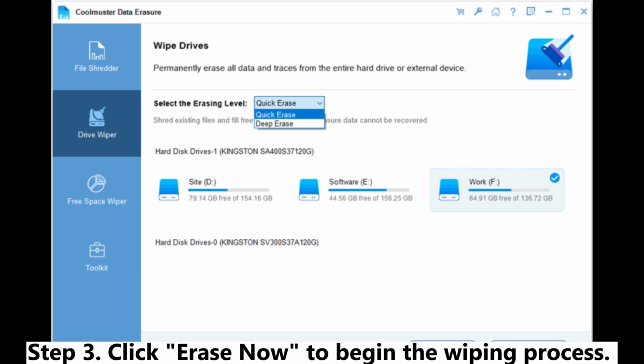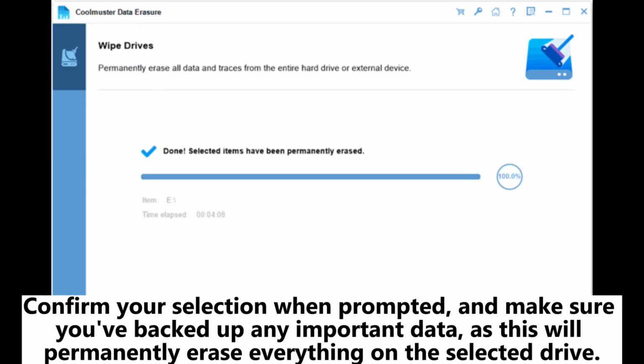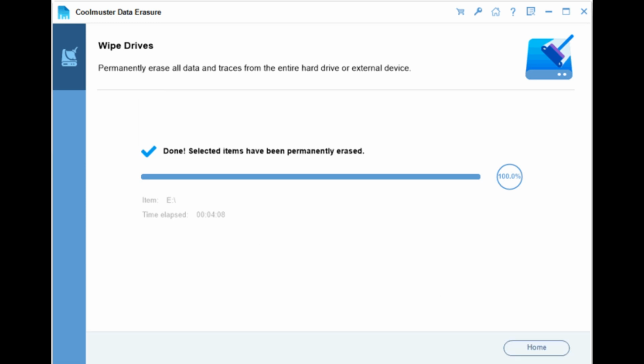Step 3. Click Erase Now to begin the wiping process. Confirm your selection when prompted, and make sure you've backed up any important data, as this will permanently erase everything on the selected drive.